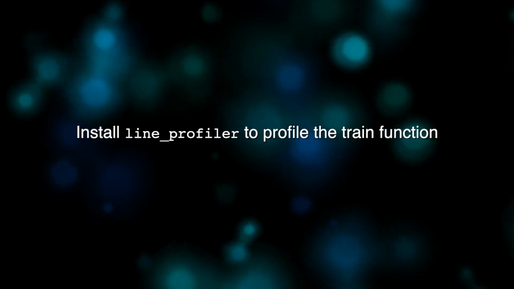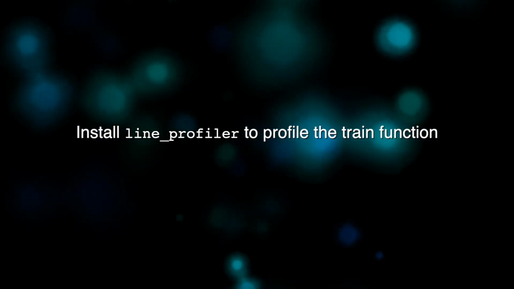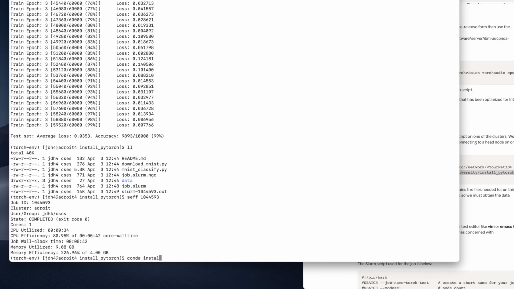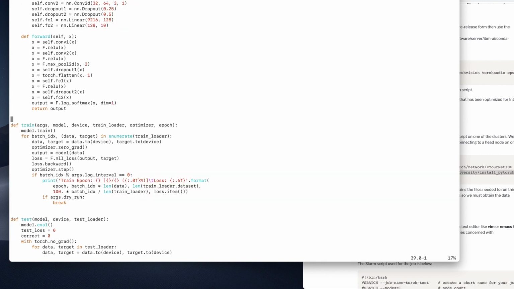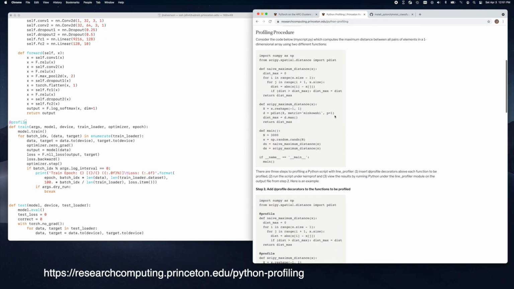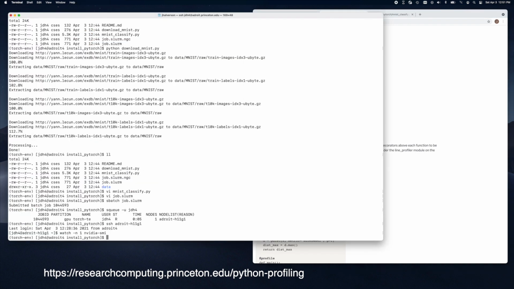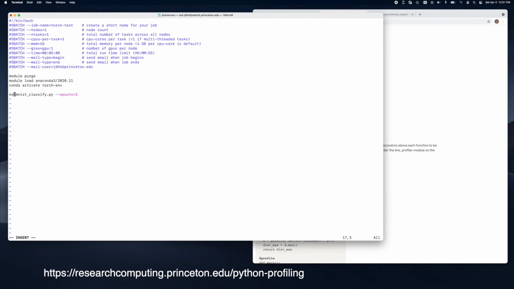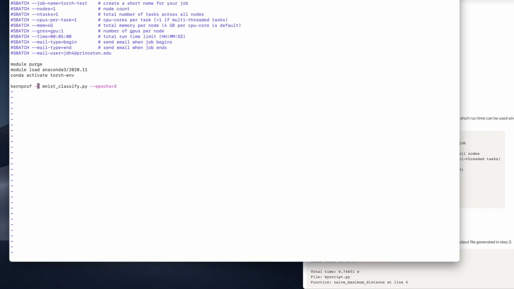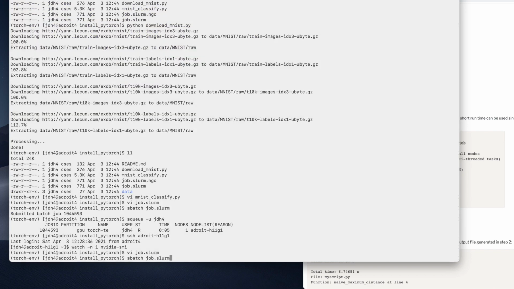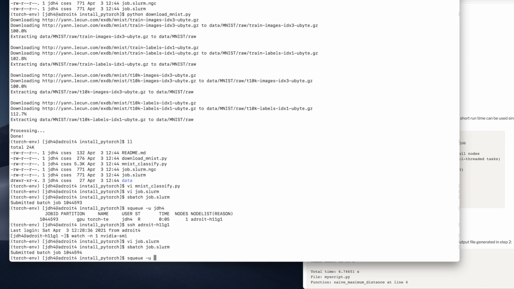The next step is to install line profilers so that we can examine the performance of each line of the train function. This can be done using the conda install command. We add the profile decorator as described on the Research Computing webpage. The Slurm script needs to be changed so that kernprof is called instead of Python. Let's submit the job and examine the GPU utilization.